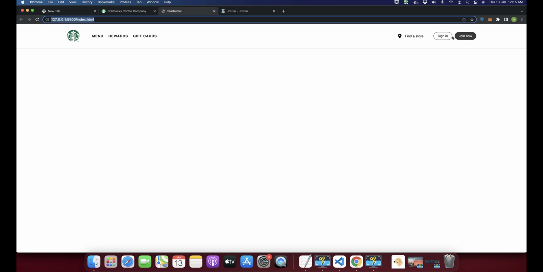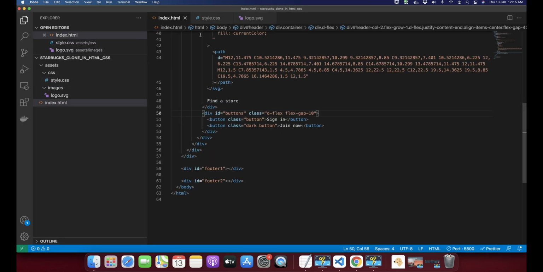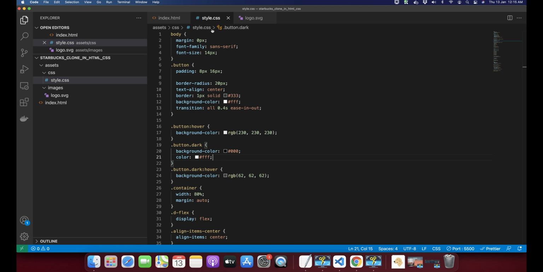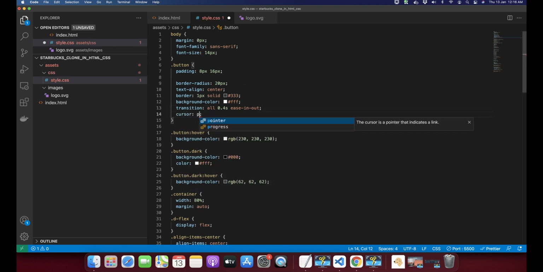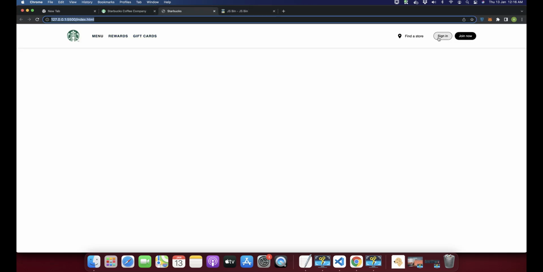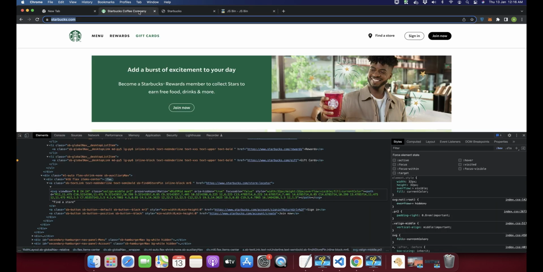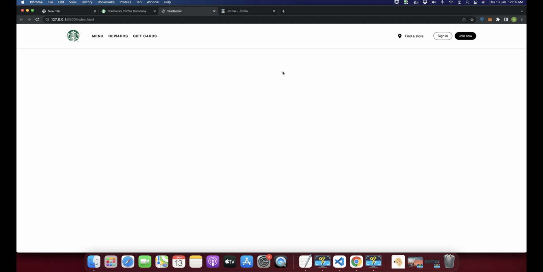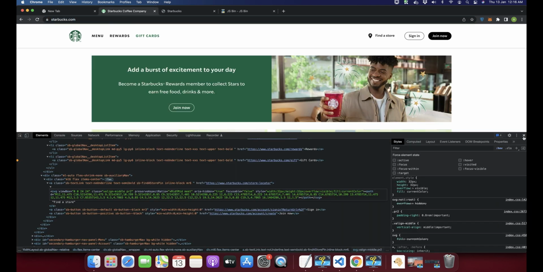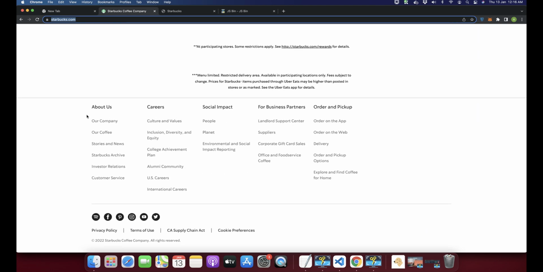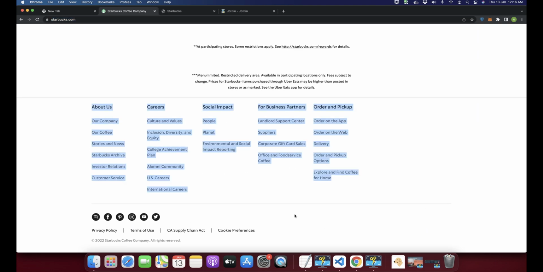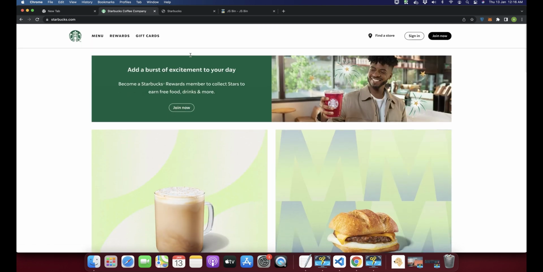All right. Still, we need to add a cursor pointer to these buttons. For that, add cursor pointer. Okay. All right. I think it is looking better now. And from this, we can move on and start building the footer. We will start building the footer now. And after the footer is completed, then we will start working on the content.